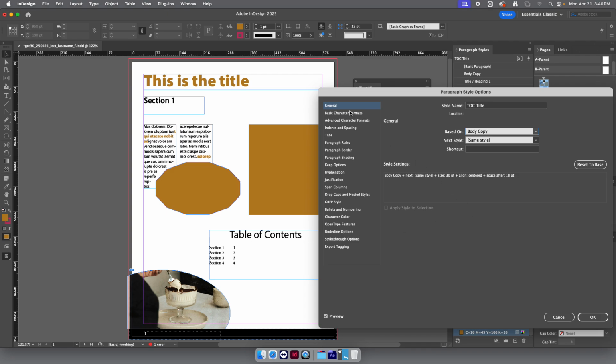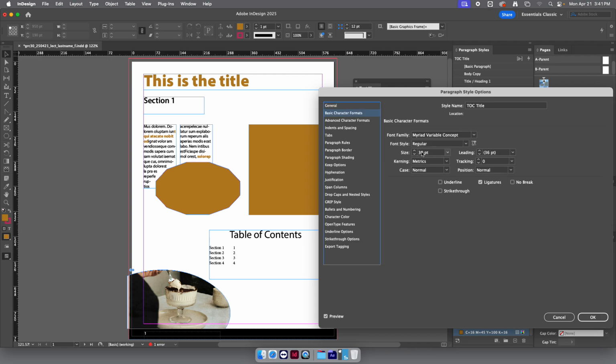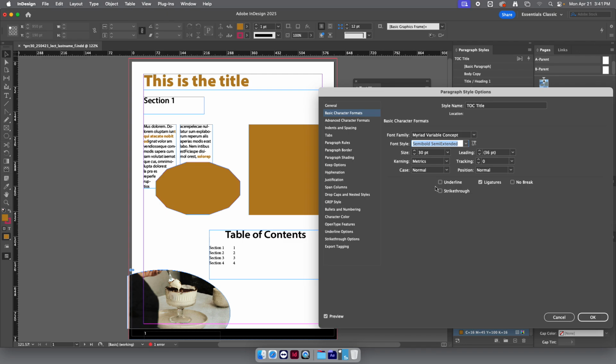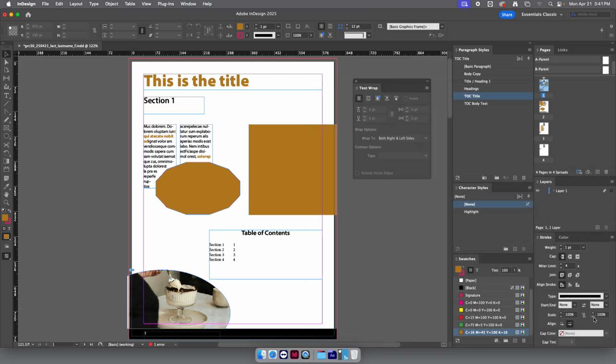And that's awesome. Now it automatically has made a bigger size for this. It's chosen regular. I'm going to click this drop down and choose semi-bold, semi-extended. Okay. And that's a little too big. I'm going to bring this down to 18. And then okay.